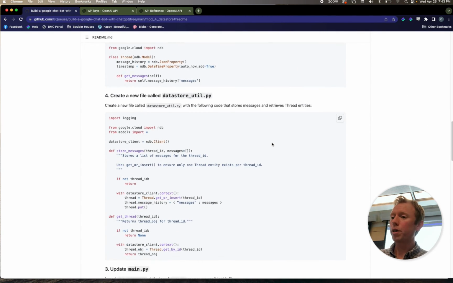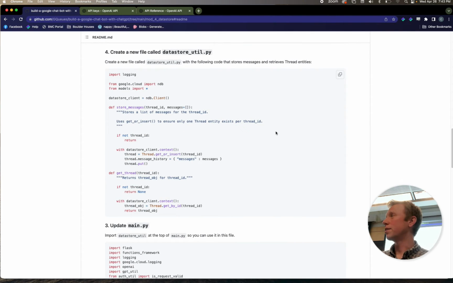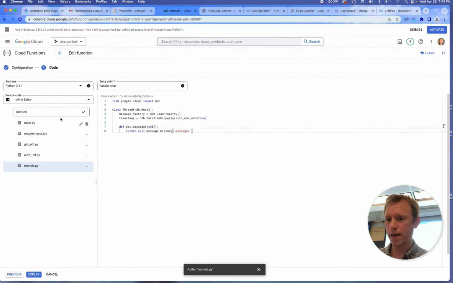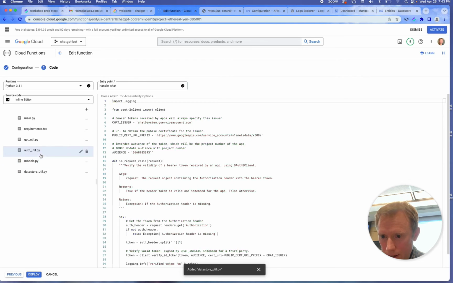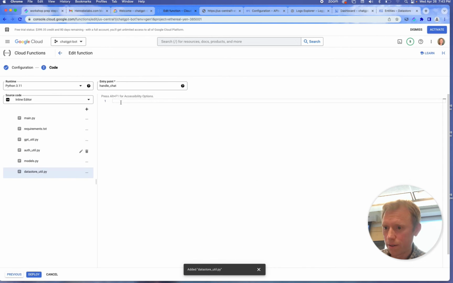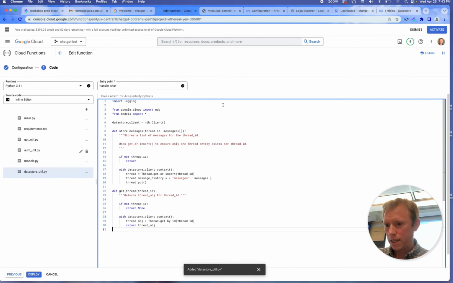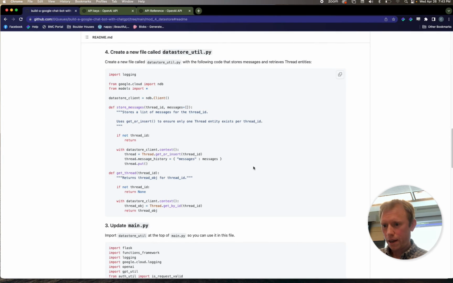And now we're going to create a new file called Datastore util. These will just be a couple of helper functions that interact with the database. So again, I'll copy this over here, new file, Datastore util.py. Here's our new function. Paste it in. We'll talk about the code in a second.